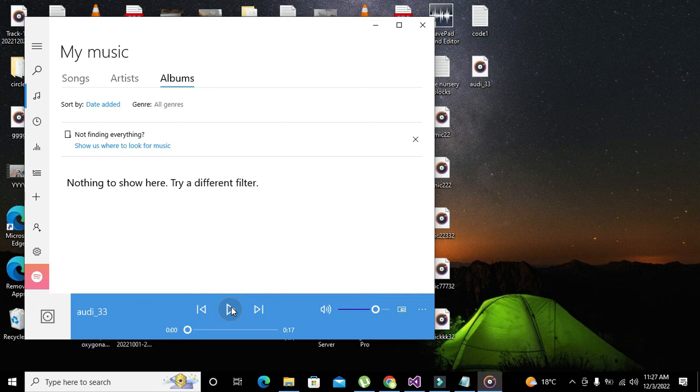So in this way you can record any sort of audio. Hopefully you got the concept.